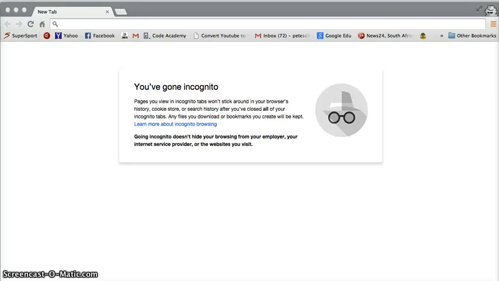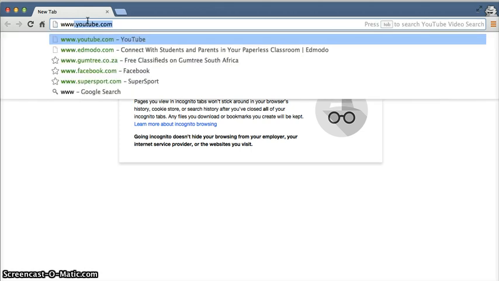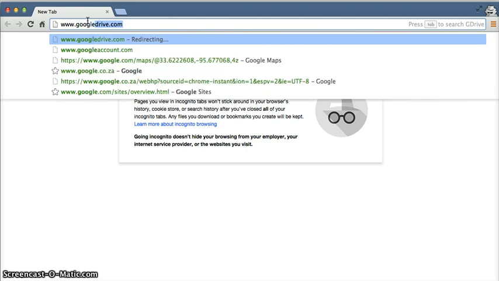Now, in order to create a Google Doc, you first have to get to Google Drive. There are a number of ways to do that, but I'm just going to go with the most universal one, although I'm not sure it's the easiest, but it's definitely the most universal. So you open up a browser and you type in www.googledrive.com and you hit enter.